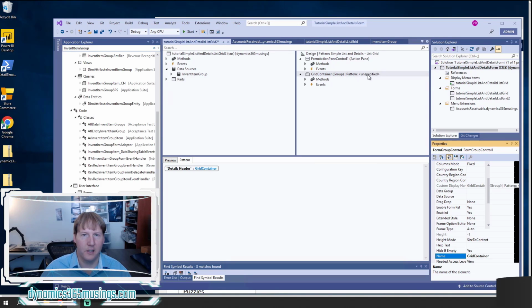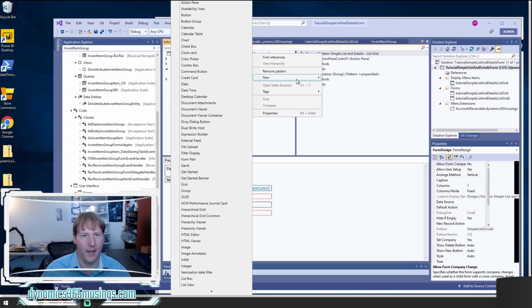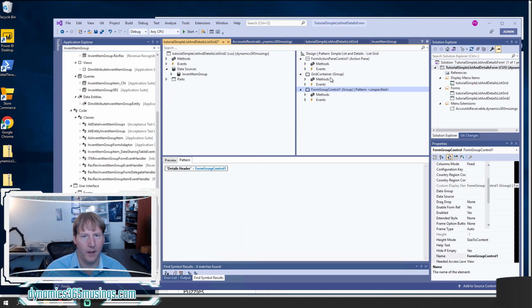Notice right now it's saying I don't have a pattern specified. That's okay. Let's just ignore that, and you'll see that that kind of goes away in a second. So if I click back on our design, the system's a little confused. It doesn't quite know which group is which, but we just know we need two groups. So let's go and click and create a second group. So I'm going to right click on the design node again, select new, select group, and then this time I'm going to call this group DetailsHeader.